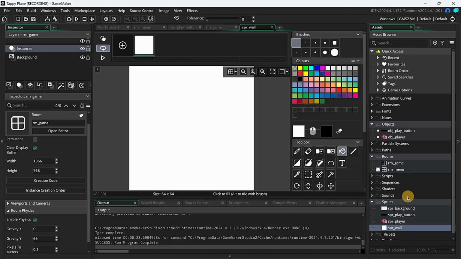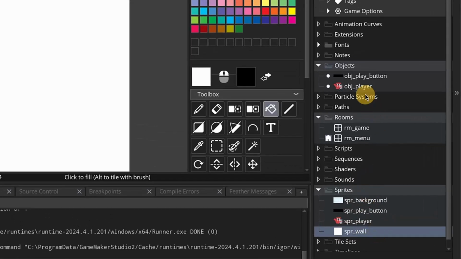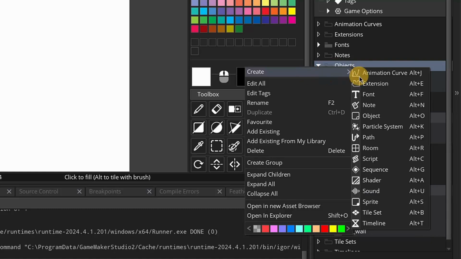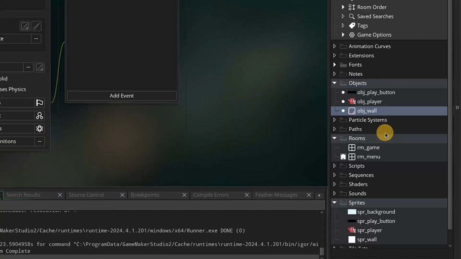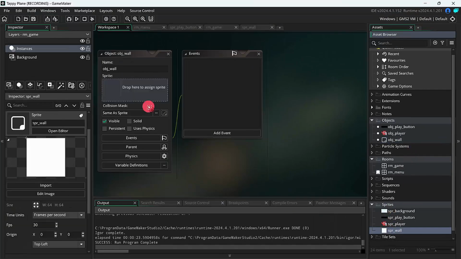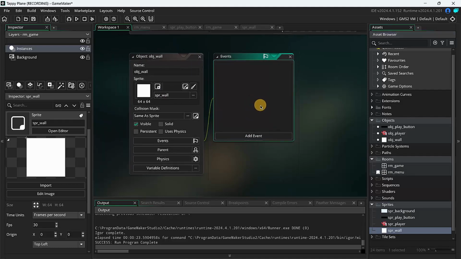As we did before, we now need an object that will store this sprite. So let's go ahead and create it. This is going to be obj wall. And right here, let's drag and drop the corresponding sprite. In this case, we won't actually add any kind of event or code.